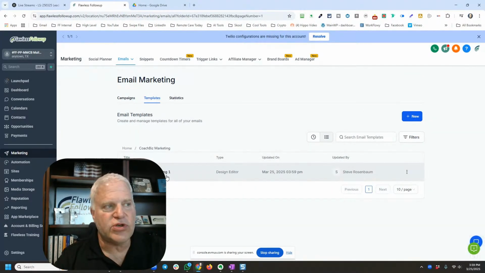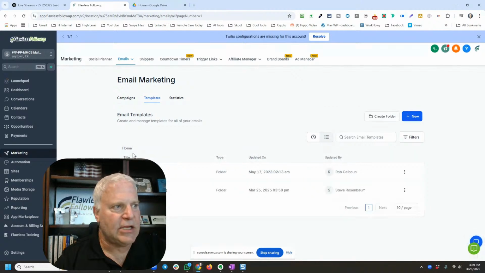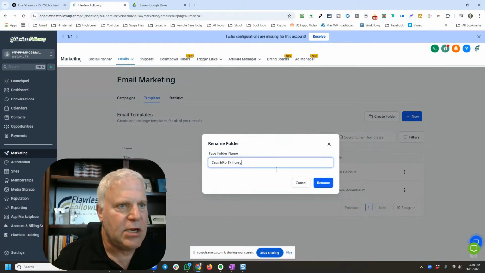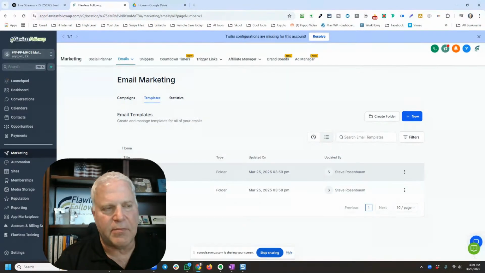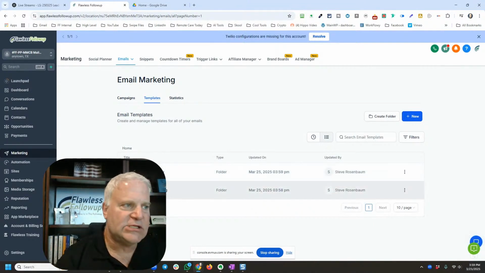All I'm doing here is creating a template so that we've got a template to go from that had the header, the footer, and everything else. Let's rename this to Coach Biz Delivery, that's the product delivery. Delivery has the modules. That's when somebody buys the course, that's what we're sending out. This is the marketing of the course. We need to write those emails.